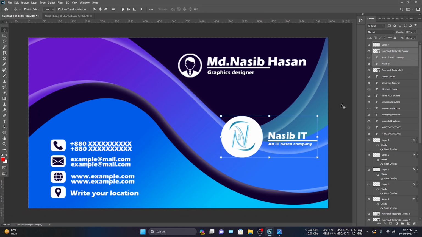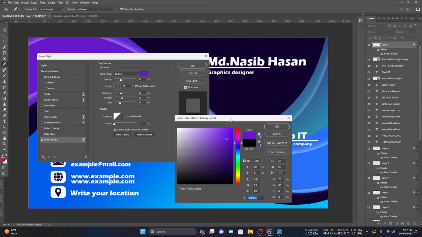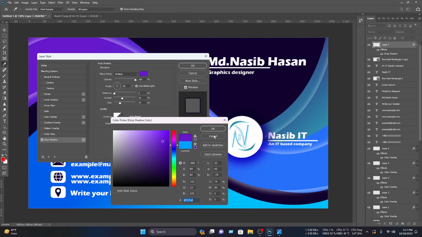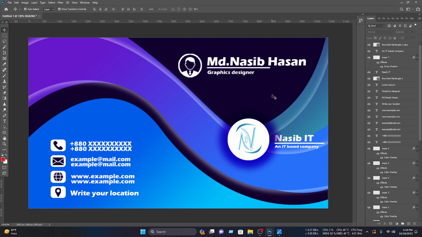Then you have to select this layer, then right click on this layer, then click on the blending option. Then you have to click on the drop shadow. Then click on here, then you have to select the blue color. Then click on the OK. Then you have to increase the opacity from here, then click on the OK, then drag this under these layers. So now here we can see our business card design has been completed.